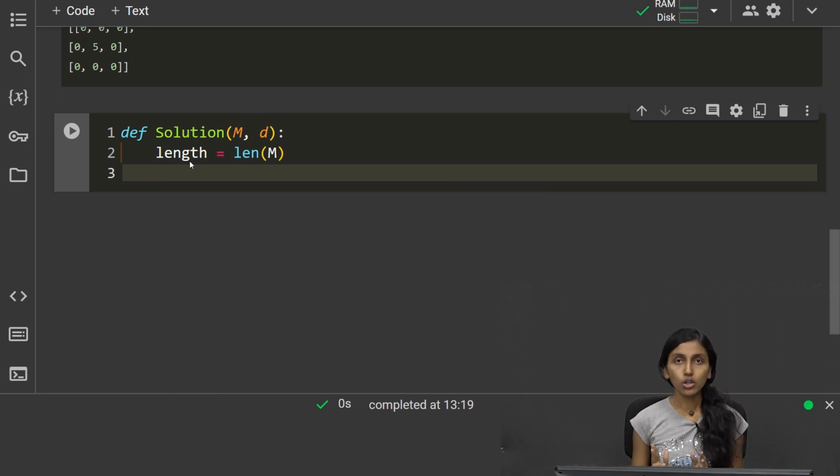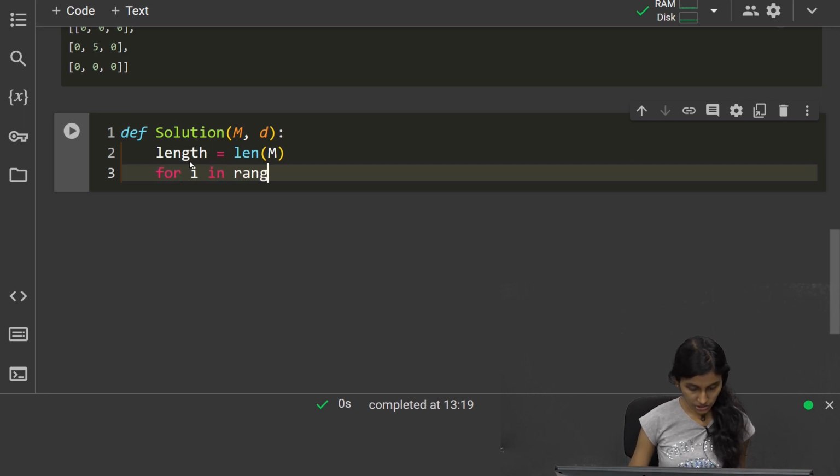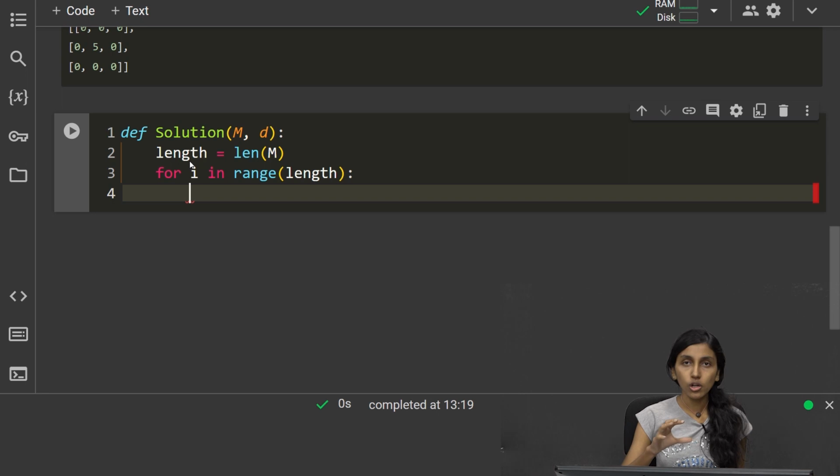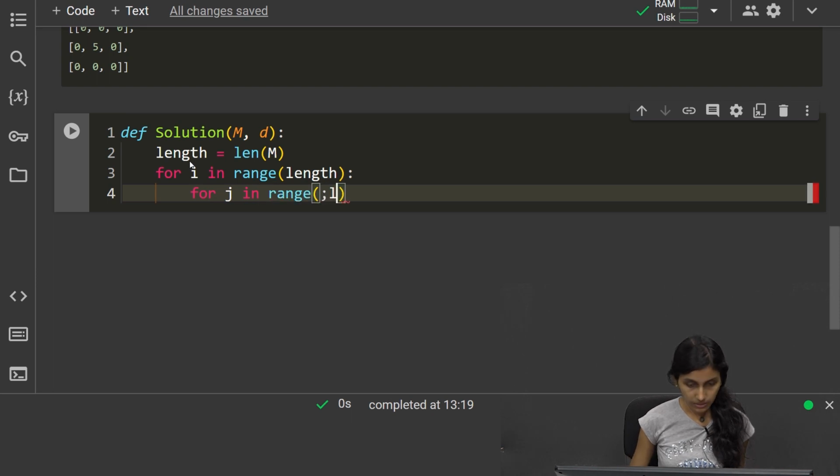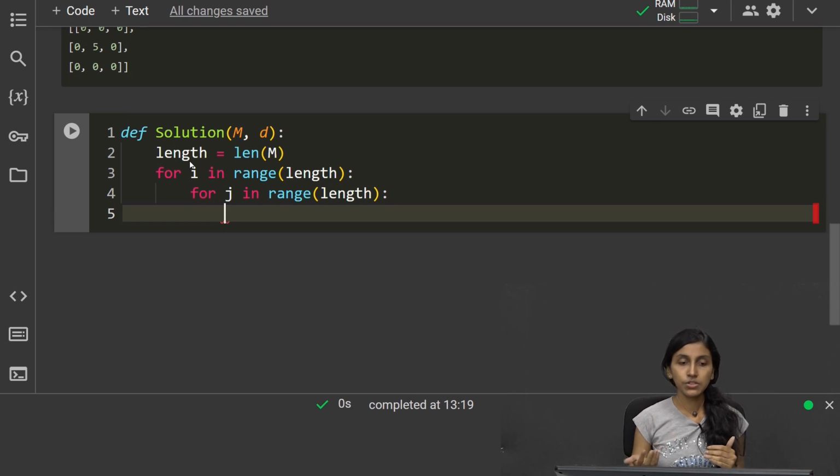We will create two for loops. The first for loop is going to iterate over the rows and the second for loop is going to iterate over the columns. So, for i in range of length, this is going to iterate over all rows in the matrix. The next for loop, for j in range of length. Note that the matrix which we are accepting as input will always be a square matrix.